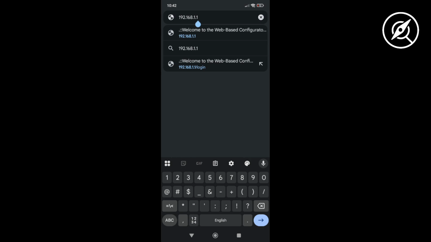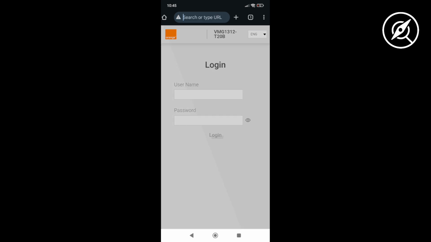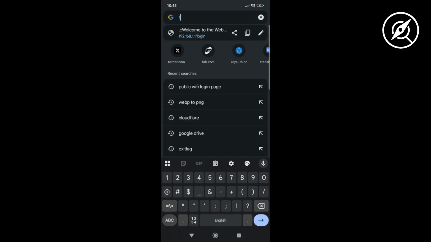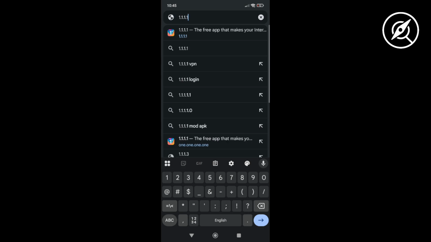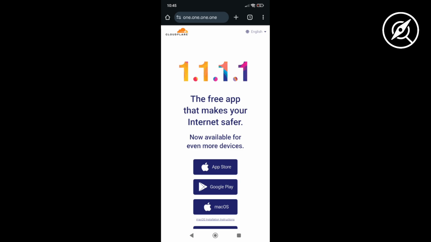192.168.1.1, sometimes .2 at the end. So you can try both of these IPs to see if it works, and that should bring up the login page. Now, if this doesn't work for you, you can also try 1.1.1.1 and press search to bring you to the login page.